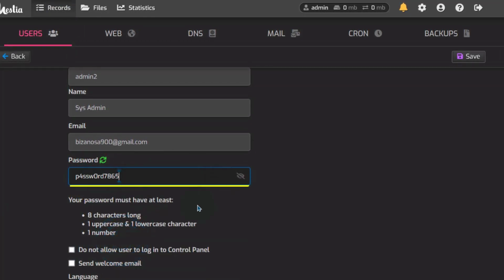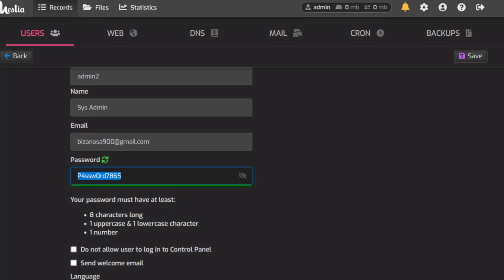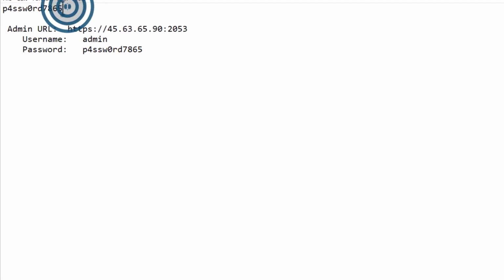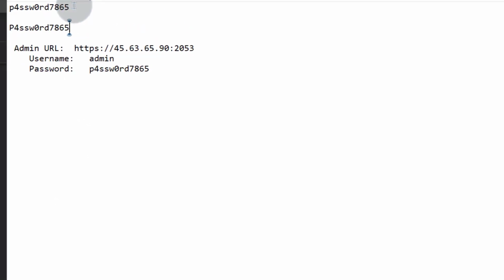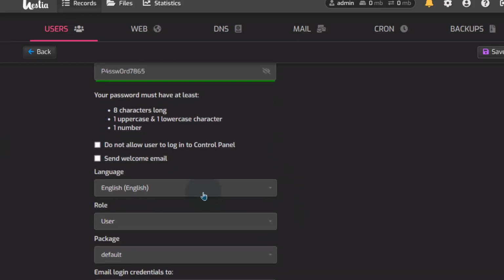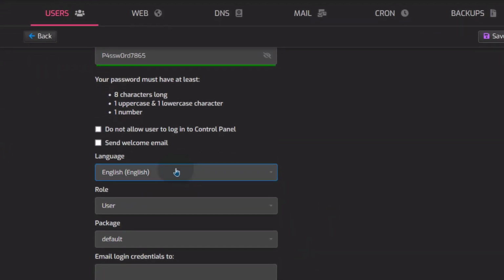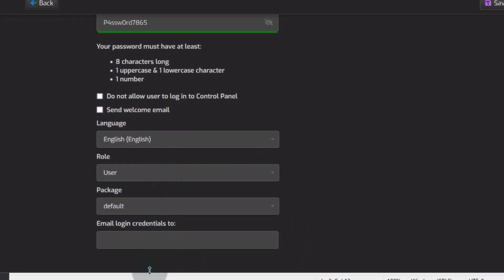So I will put all that there. The password must have at least, so the password is weak. Okay. The password is weak. So what we can do, we can make this capital, and I'll just come back and save it. Do not allow a user. Of course, you want the user to log in. And then once we save it, we're going to see how we can set up two-factor authentication.